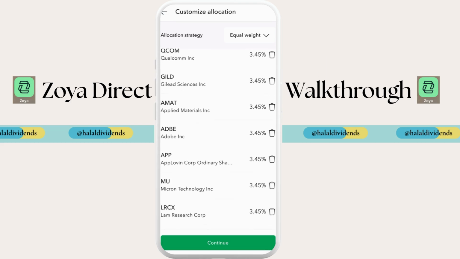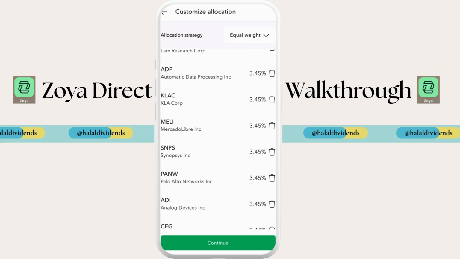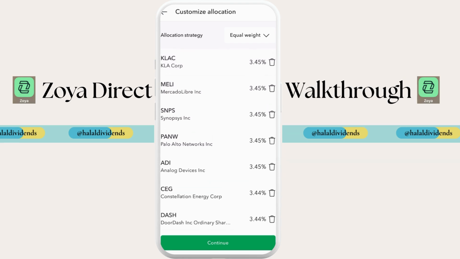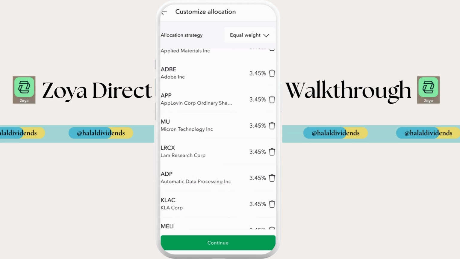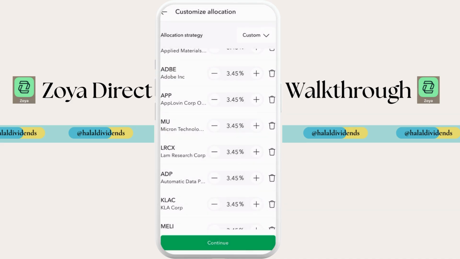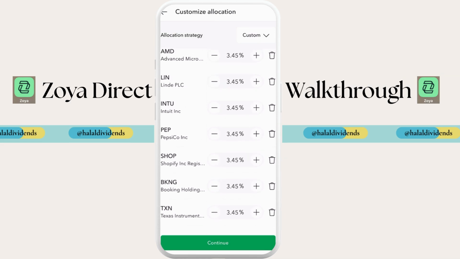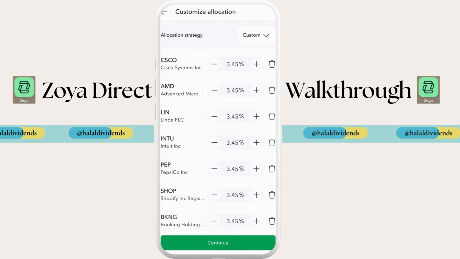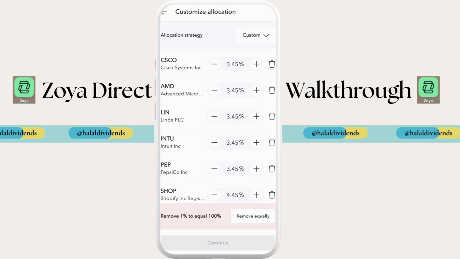The other option that we have is the custom option, where I can pick and choose what weighting I've decided to allocate to any stock that I like. Okay, and the way to do this is just by using the plus or the minus sign beside each stock. Clicking on the plus would increase the holding, like what I'm doing for Shopify right now, and this would automatically readjust the other stocks in that ETF.